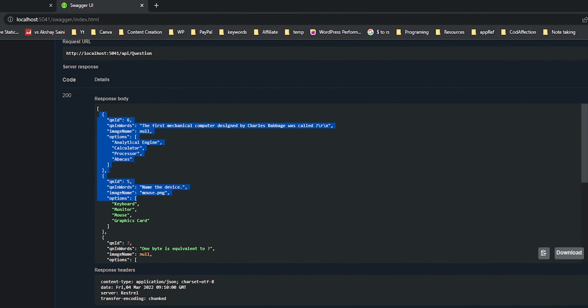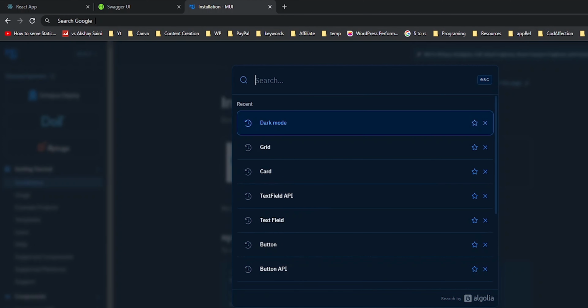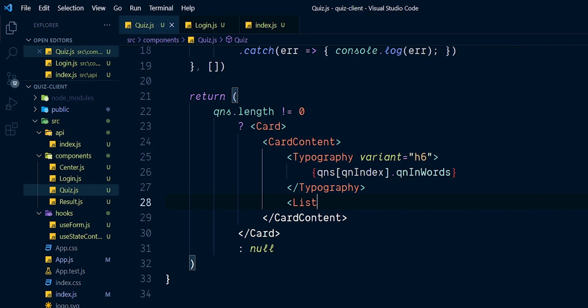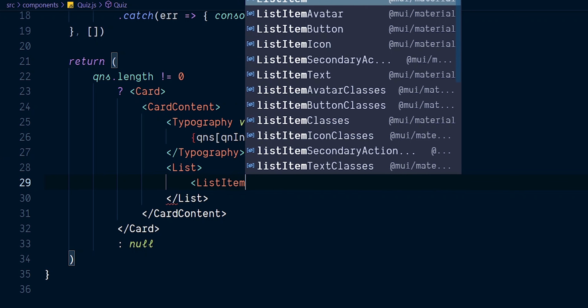Back to the application, reload this page. That's it. Here we have the question. Now we can list options of this question. For that, I'm going to use Material UI component list. To learn more about this component, you can go through the documentation here. So here we have the outer component list. Now for each option we have, we'll be showing this component list item button.